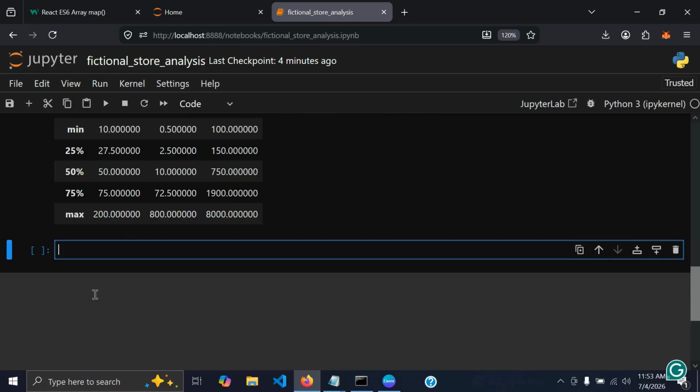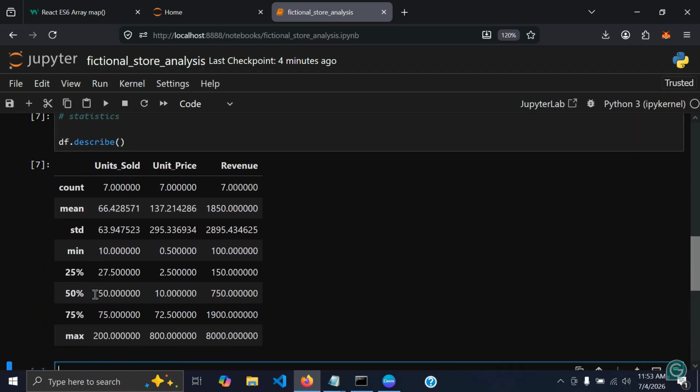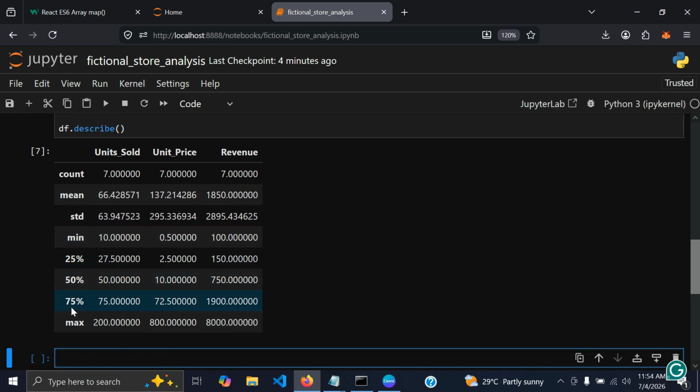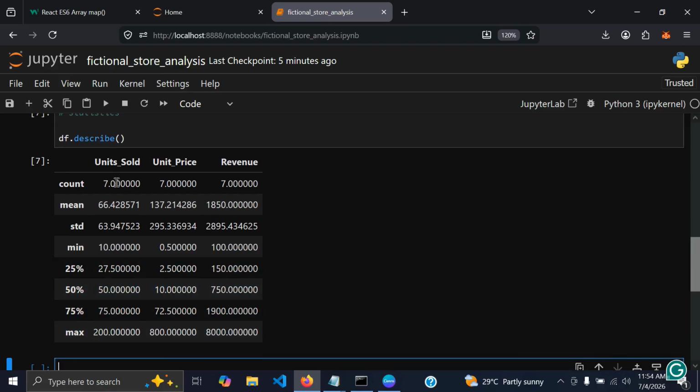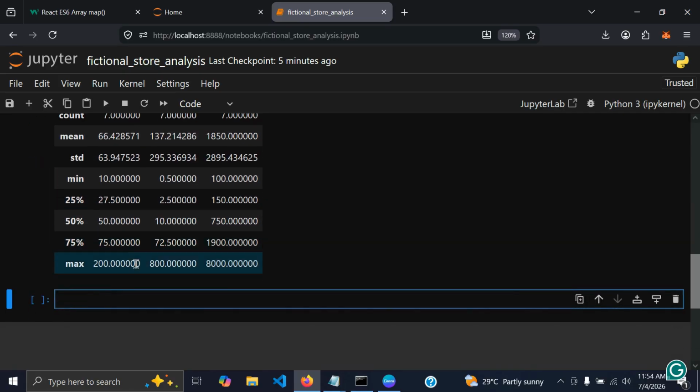This will return the statistics. You can see it's telling us statistics are always on metric values and not on object kind of value. So it's returning the count, the mean, STD, 25th percentile, 50th percentile, 75th percentile, and max at the end of the day. So the units sold, the count, the mean value, standard deviation, and all of these statistics.